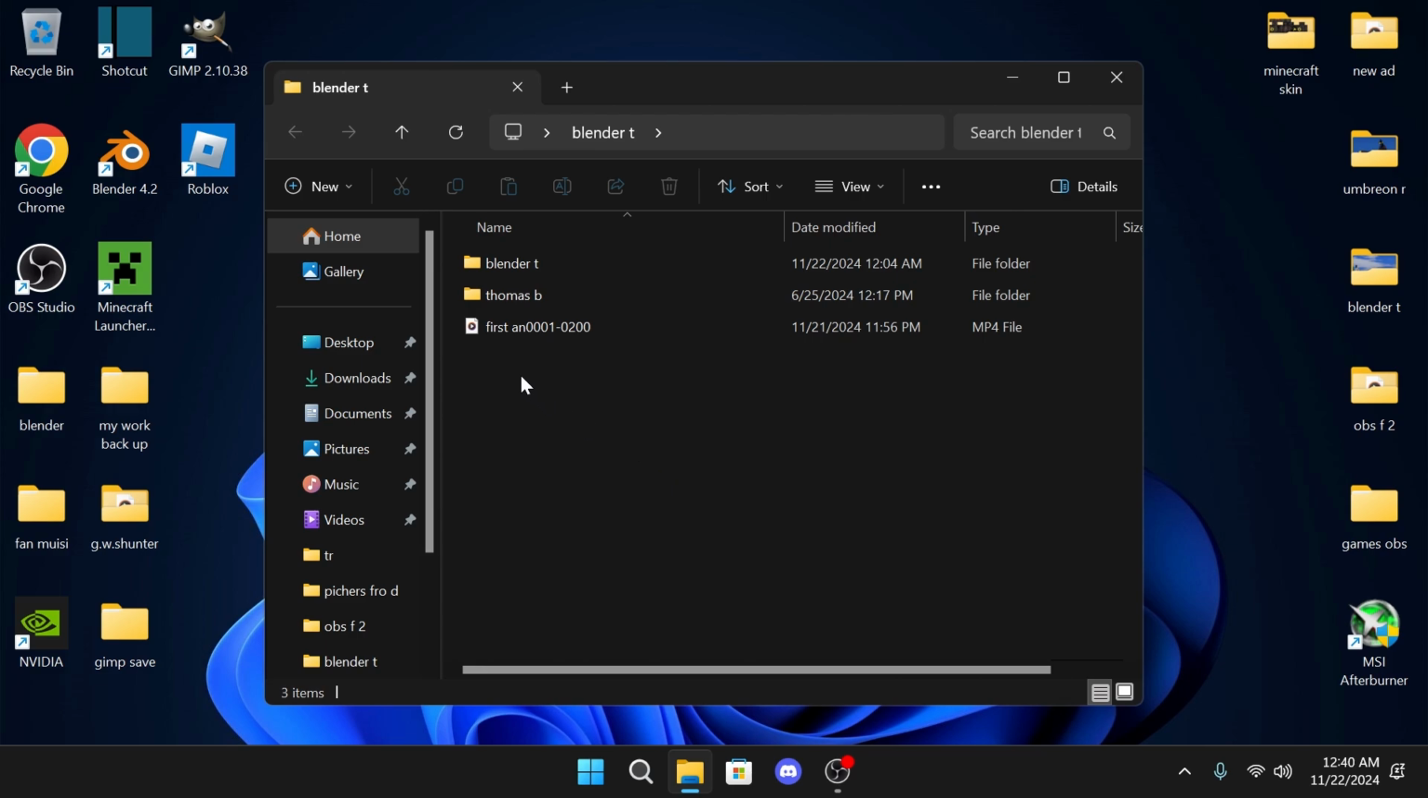Well, after it's done rendering, you could just hit the X button and don't forget to save, and then go and look at your work.